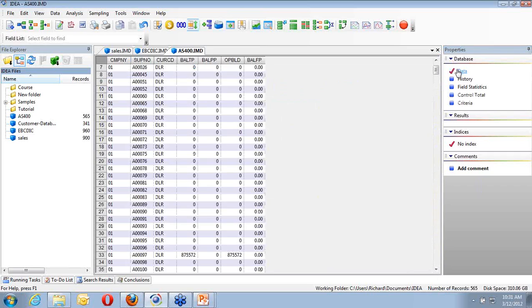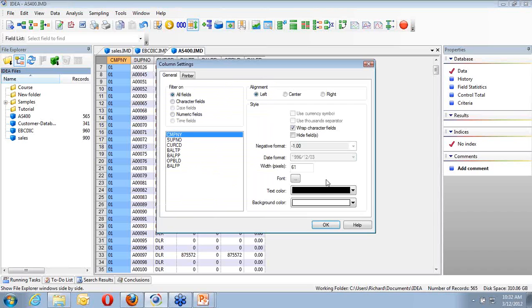I can go back into my data again. And to pick up a database file is as simple as that. What are these? These are whatever the file was defined as on the database management system on the AS400 itself. If I don't like CMPNY, I can change it by changing my column settings. I can change the colors. I can change anything that I want on there.